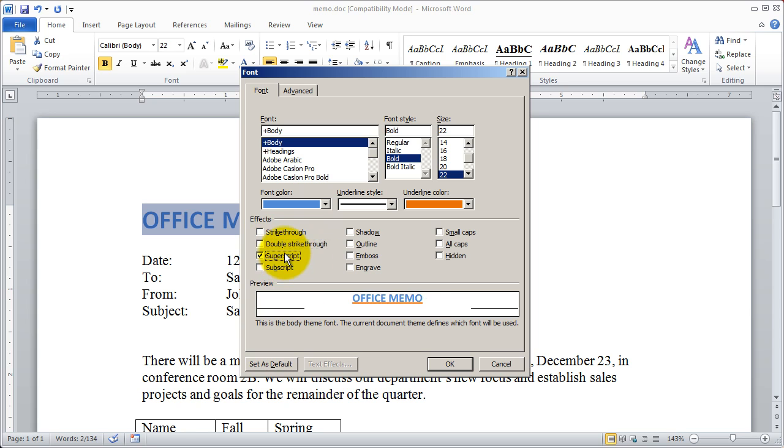Superscript and subscript. Again, superscript, an example of that might be a footnote type character, and a subscript character would be something like the atomic units on a formula, like the 2 in H2O would be subscripted. Then you have some graphic effects here. I can put shadow on my item, I can outline, emboss, engrave. Emboss and engrave are very similar except for their positioning.